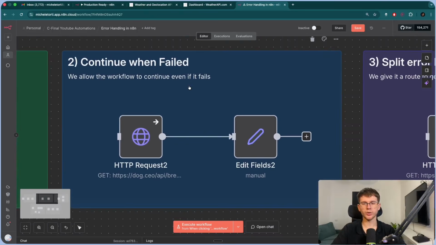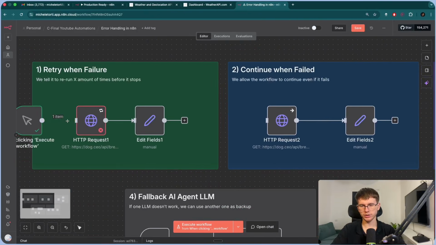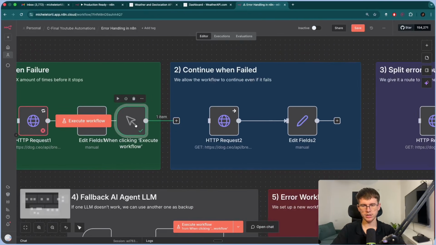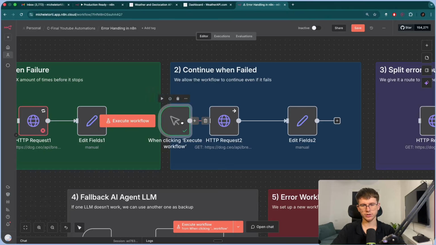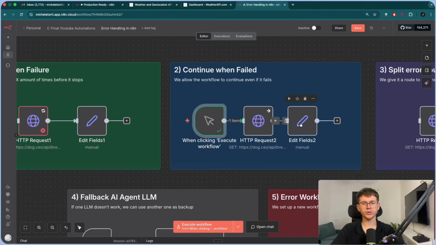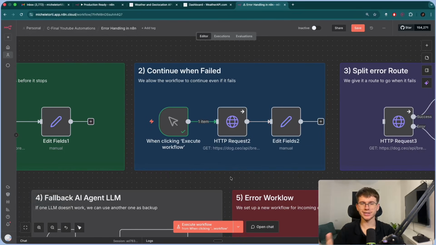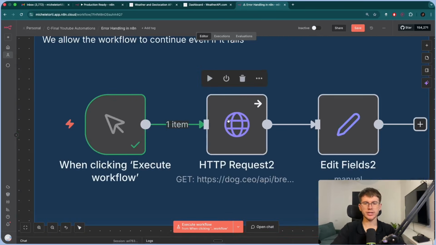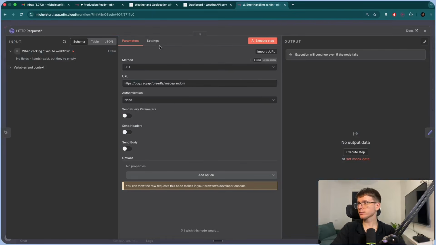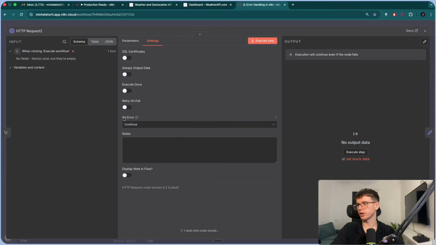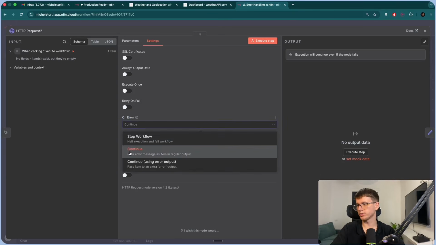The second one is continue when failed. Now, if I drag this across here, so let me copy this and I can go here and I can attach this here. Cool. So continue when failed is mainly used when you have a step that for you, whether it succeeds or not, it doesn't really matter that much. You can still continue when it fails. And so here, if I go inside, we can simply turn this on. On error, so every time there's an error, you can just continue, right? And you can do this option right here.